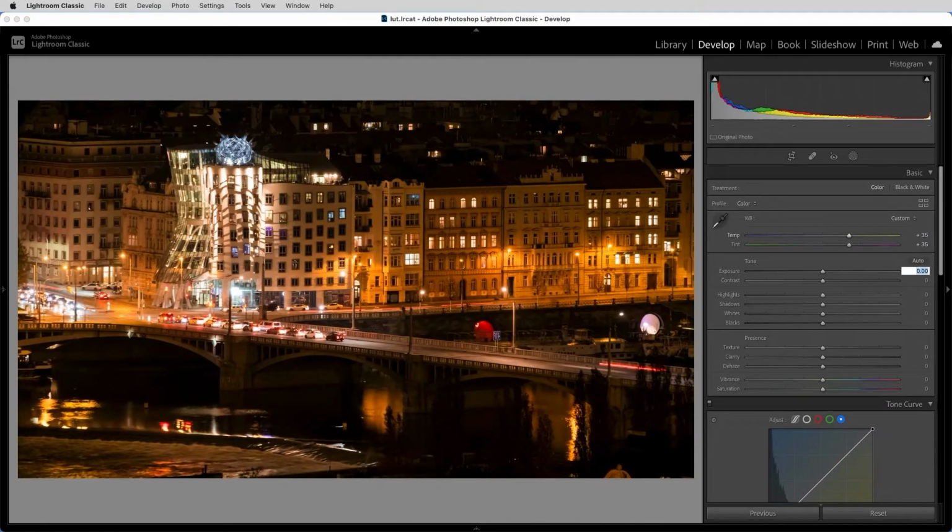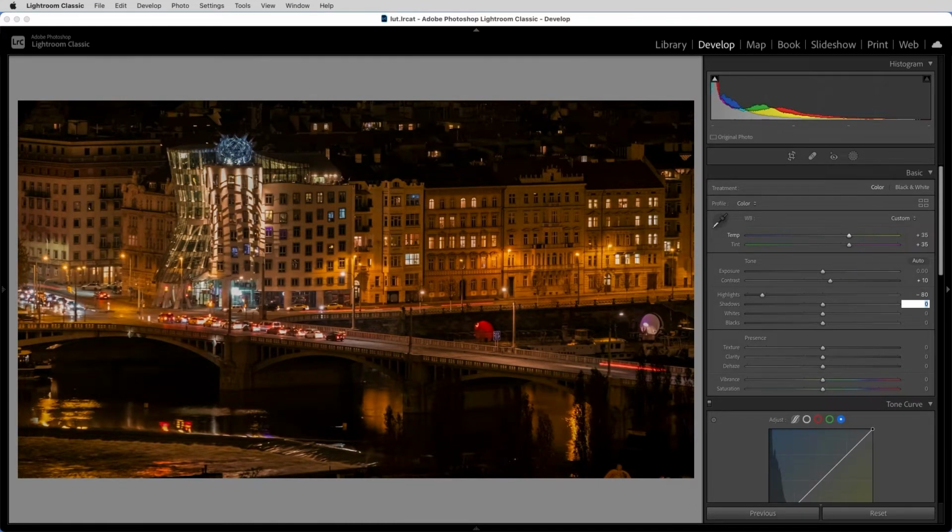Edit the white balance. Temp 35. Tint plus 35. Contrast plus 10. Highlights minus 80. Shadows minus 10. White level minus 30. Black level plus 20. Dullness removal plus 20. Vibrance plus 20. Saturation plus 4. Set 2.